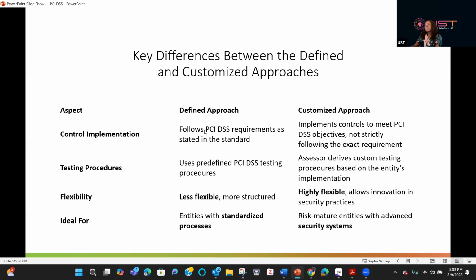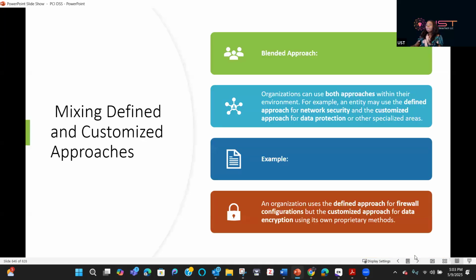It says the first one follows PCI DSS requirements as stated in the standards. The customized one implements controls to meet the PCI DSS objective, not strictly following the exact word by word, okay? More flexibility. Testing procedure: defined uses predefined PCI DSS testing procedures, but customized uses assessor-derived custom testing procedures based on the entity's implementation. The defined approach is less flexible but more structured, ideal for entities with standardized processes, while the customized one is highly flexible, allows innovation in security practices, and is for risk-mature entities with advanced security systems.